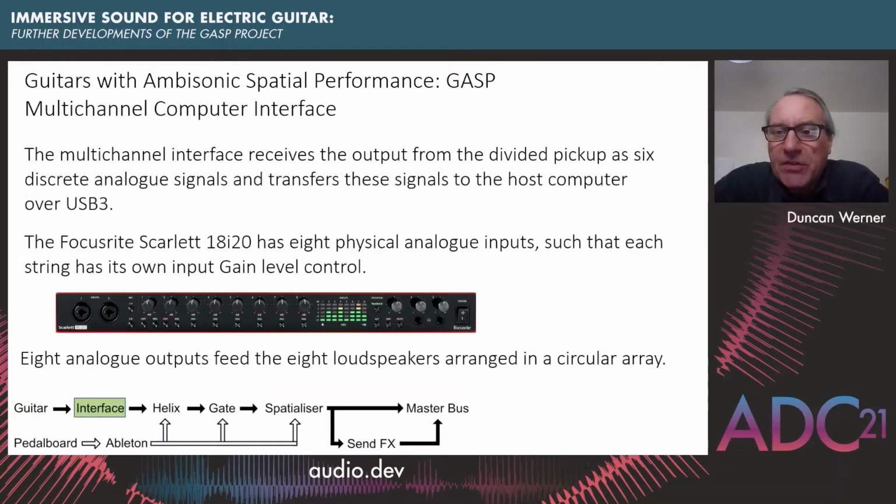The Focusrite Scarlett 18i20 is our multi-channel interface. This provides all the I/O that's needed. That's 6 discrete inputs, 1 for each string, plus the normal guitar output from the other standard pickups, and 8 outputs to feed the circle of loudspeakers. We work with 8 outputs for convenience. This could be more if needed.